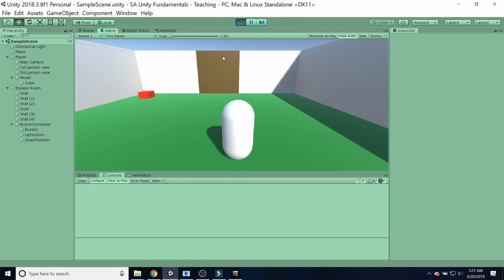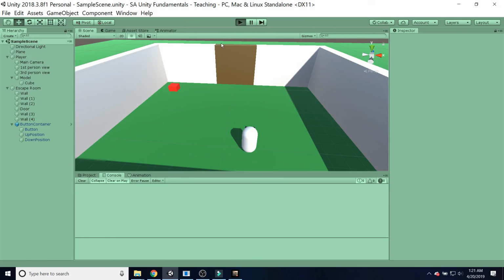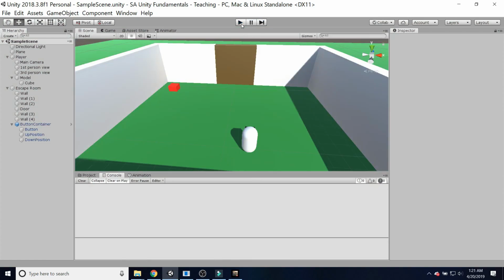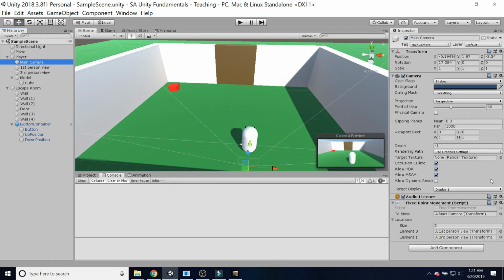Now, one other thing you'll notice with this point of view change is that the first time I press backspace, nothing happens. And then after I press backspace again, the change works fine. This happens every single time, so if I hit play again, and hit backspace again, nothing happens, and then after that, it works. The reason for that is, if I take a look at this camera here, because of the order that I placed it in, first person view is in the 0th element, and element 1 is the third person view.